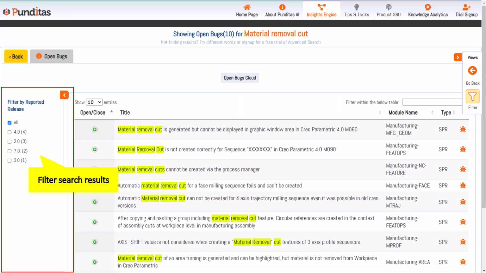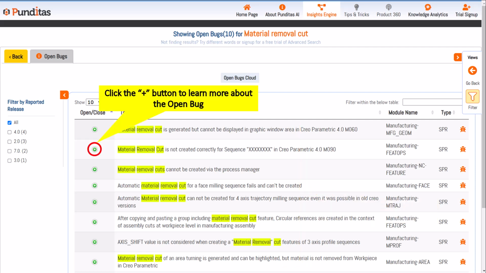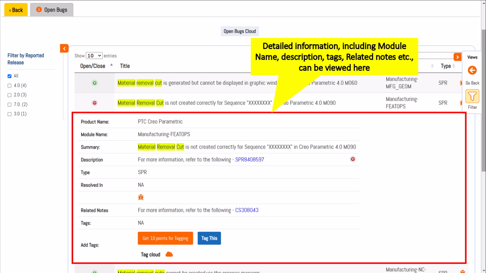The left pane allows you to filter open bugs. Additional information about this pane will be covered later in this video. The data table displays all the search results for the search string Material Removal Cut. To review a specific open bug in the data table, expand the row by clicking on the plus button as shown. Each open bug within Punditas AI shows the title, description, module name as well as the source of that data. Although each bug is automatically tagged for easy retrieval, users can additionally add tags using the Tag This option.